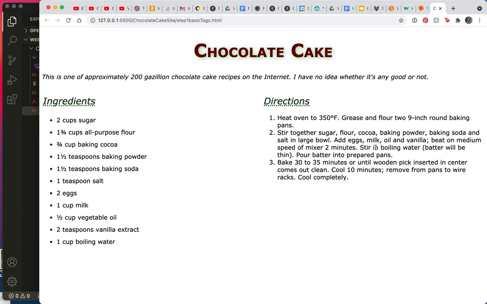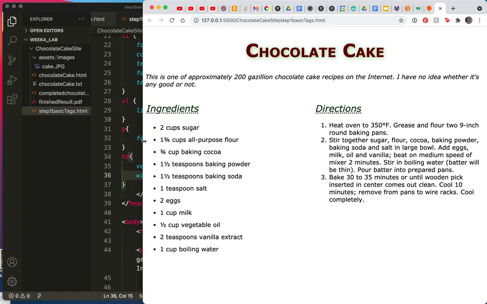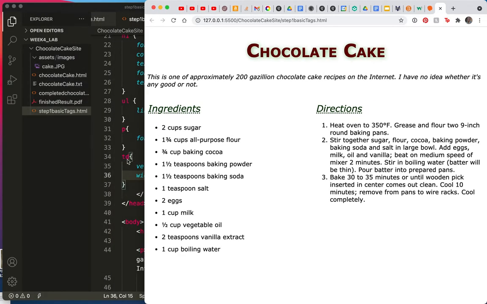But that would require something really different, wouldn't it? It would require for me to have two different TD directions. How am I going to do that? Aha! Do you remember we talked about the ID tag? The class tag and the ID tag. It is in the slideshow, but I'd like to demonstrate it for you.